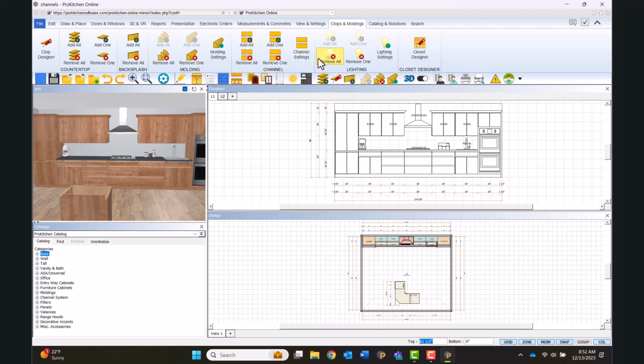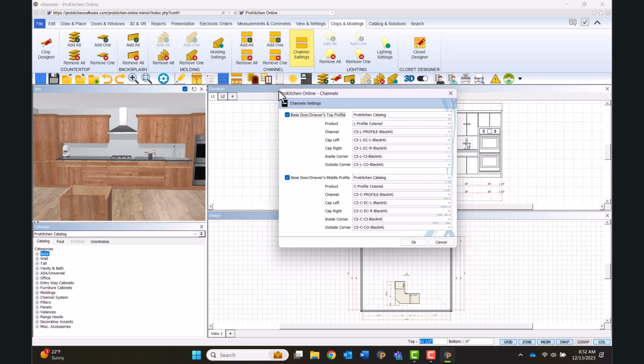The Channel Settings icon, when left-clicked, will provide a pop-up dialog box that allows quick access to your channel settings. Be mindful that if you are changing options within the channel settings, either here or in Design Settings, for those changes to be applied, you must remove all existing channels, then add all channels back.